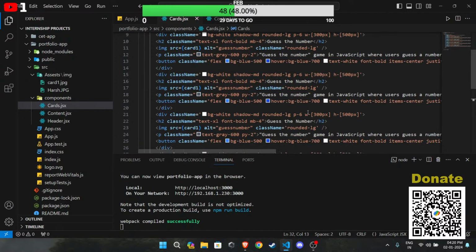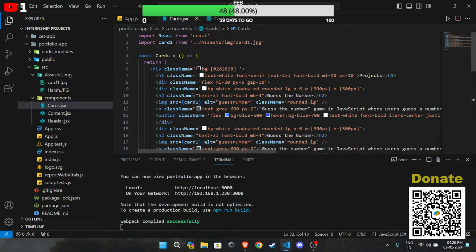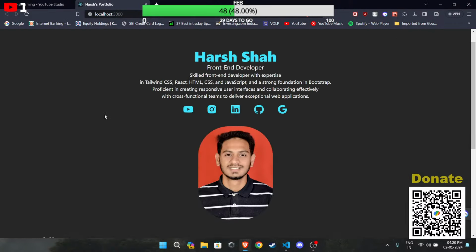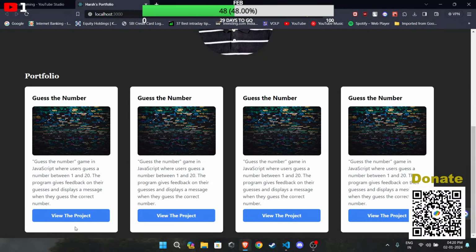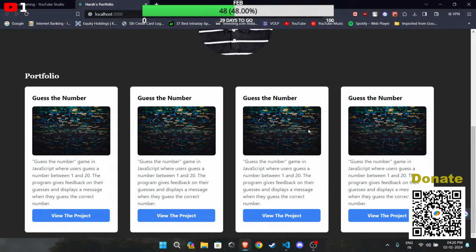Where's the projects? Should be somewhere around here. Portfolio, I'll put it. Yeah, so that's my portfolio basically. This is one of the portfolios. I've added 3 more cards. I'll add some projects as I make them. For now, these are the cards that I am going to see, because if I remove this content it will look very bad, so I don't want it like that.